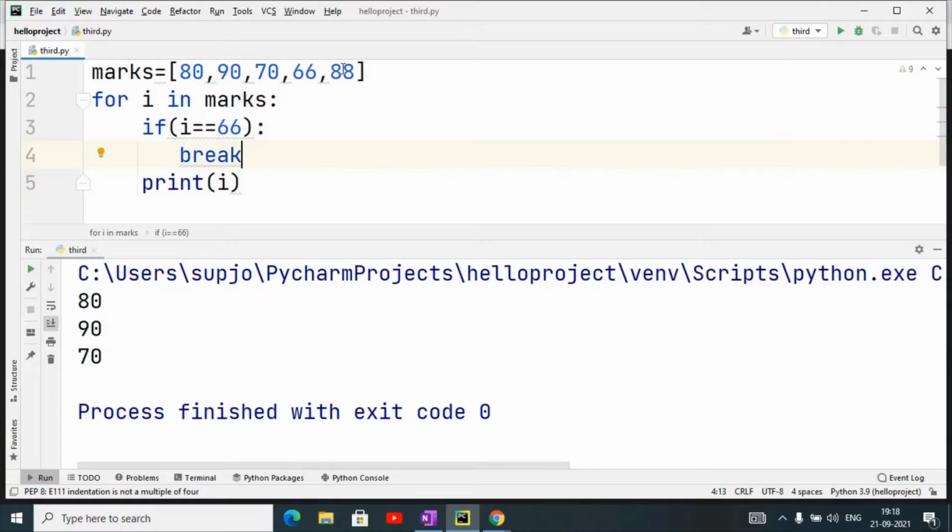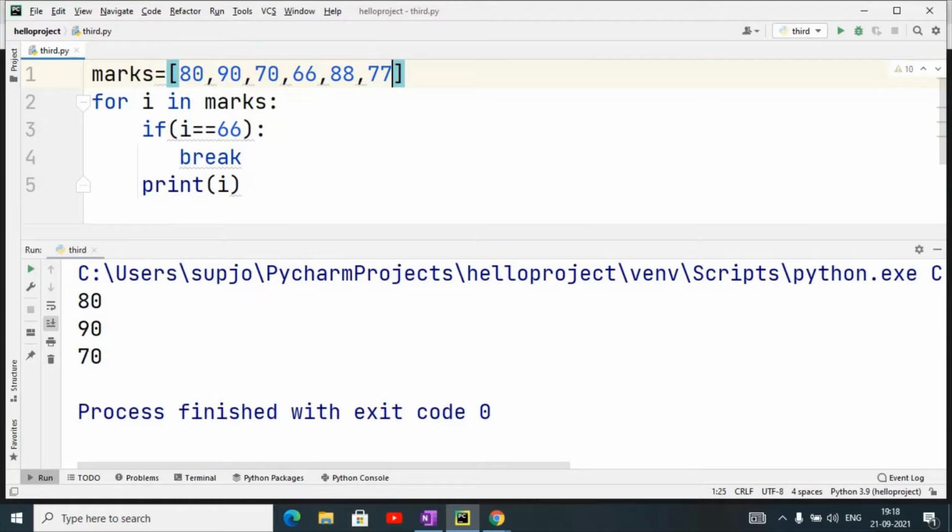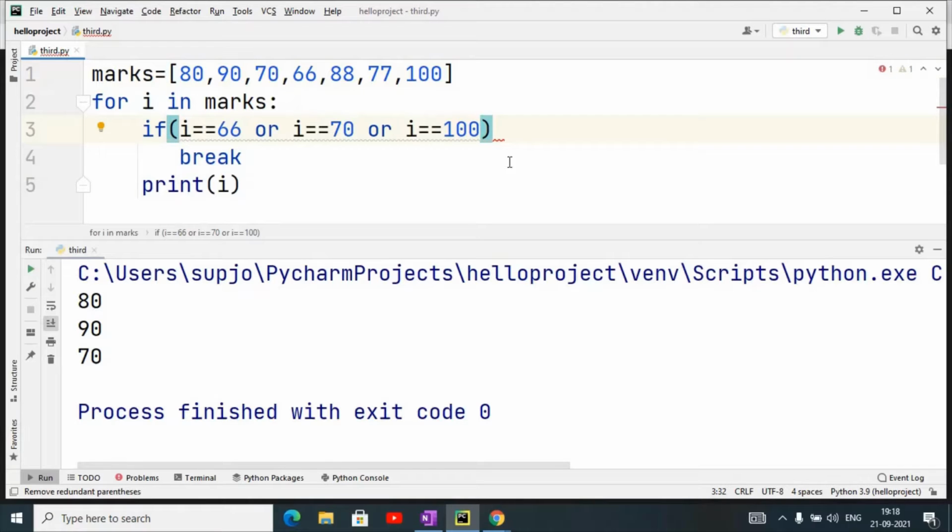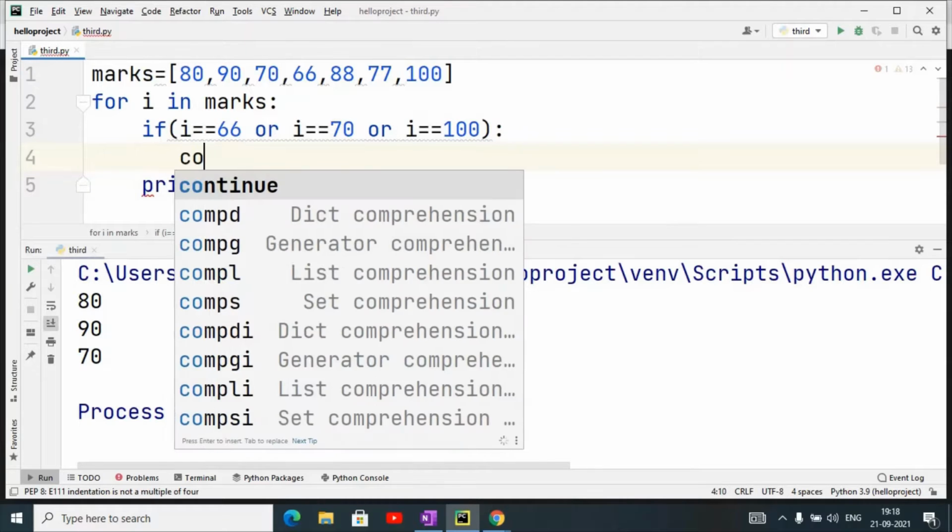So I am going to give you a practical example in PyCharm. So here is the list. Suppose I have given 77 also here, so I will give, if I equals 66 or I equals, suppose, 70 or I equals one item, I have also taken 100. So it will check the conditions. So here we will use continue.